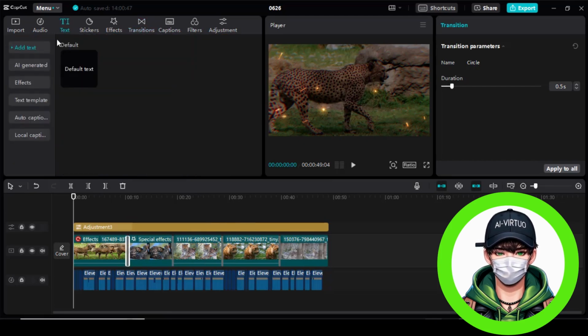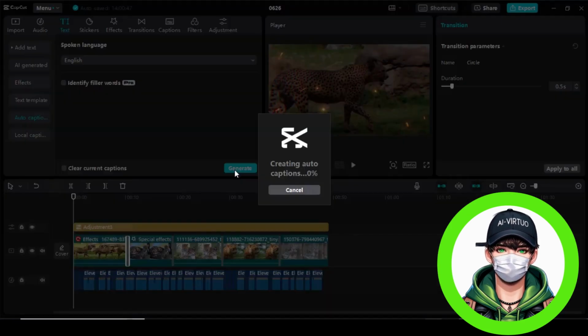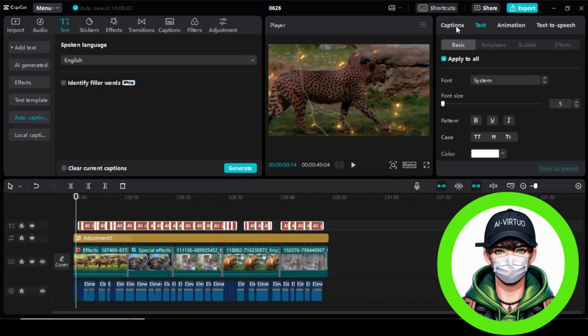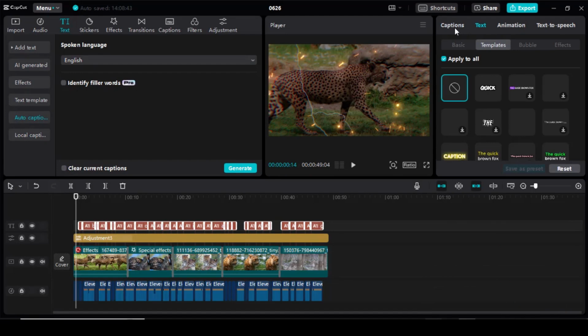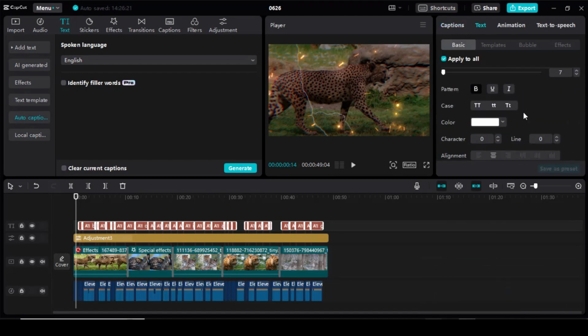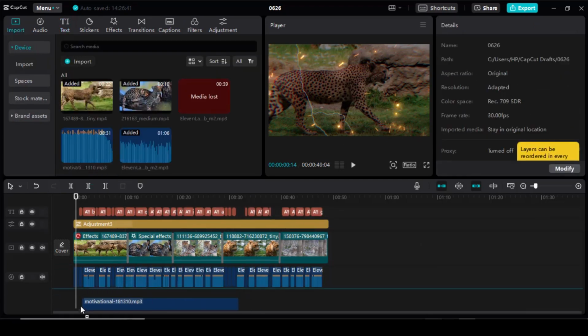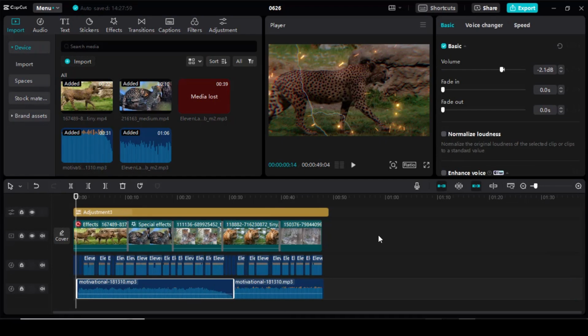Click on Text, then select Caption. Choose Auto Caption and set the language to English. Click on Generate and wait a minute for the captions to finish generating. After that, click on Caption again and select the text. Choose any template you prefer, adjust the size, choose a suitable font, and add background music to enhance the video. Take your time with the editing to ensure it looks great.